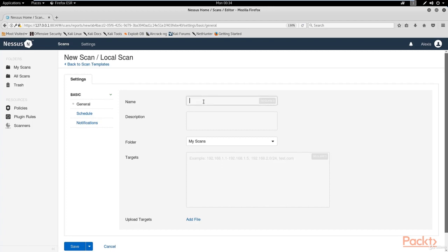And now we need to give a name to the scan. All right. Not the policy, a name for the scan. In this case, the name is going to be Kali Linux scan. All right. So we're not expecting to find a lot of vulnerabilities here, but it'll be interesting to see what we get nonetheless. Now, you can add a description and you can just leave the folder to the default My Scans folder.